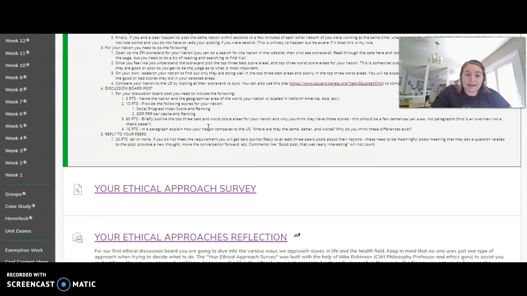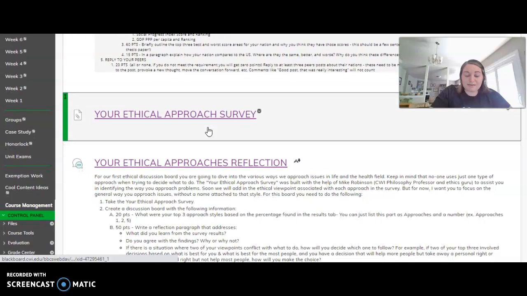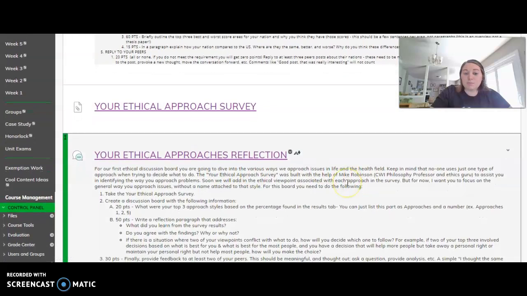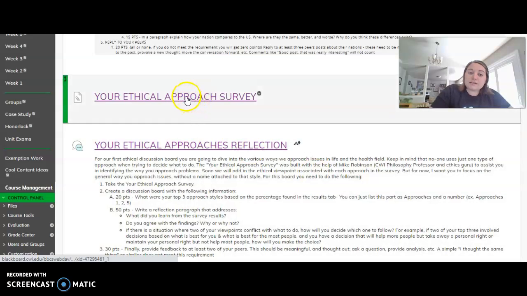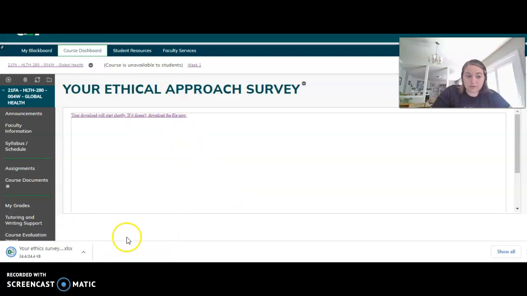Then finally, your last assignment for the week is to complete your ethical approach reflection. This course does have an ethics designated credit associated with it. So you'll click on this, your ethical approach survey. You will have to download a file, and so you'll click on this, enable editing, and then you'll be able to complete it.